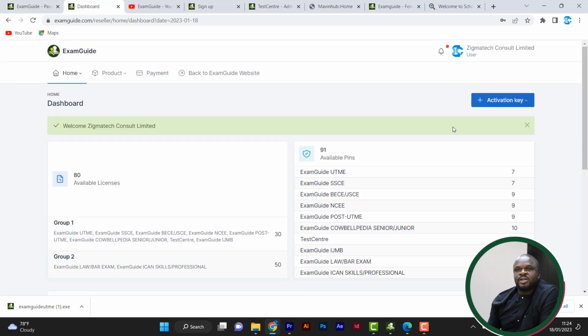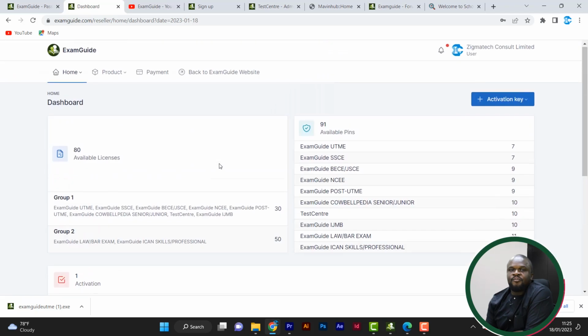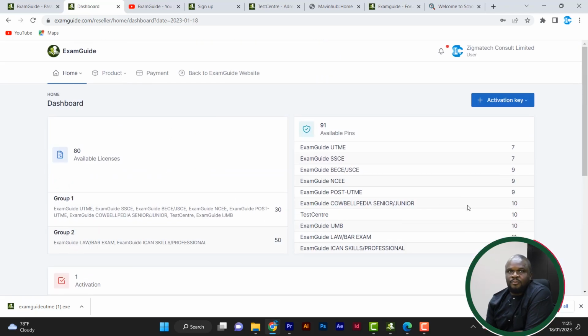So once you've signed into your account, this is how the dashboard will look. But because this is an existing account, I have licenses, I have pins. That's why you're seeing all these numbers. If you just sign in, you're going to see zeros everywhere. So you now proceed. Let's say you want to purchase, you have to purchase a license.